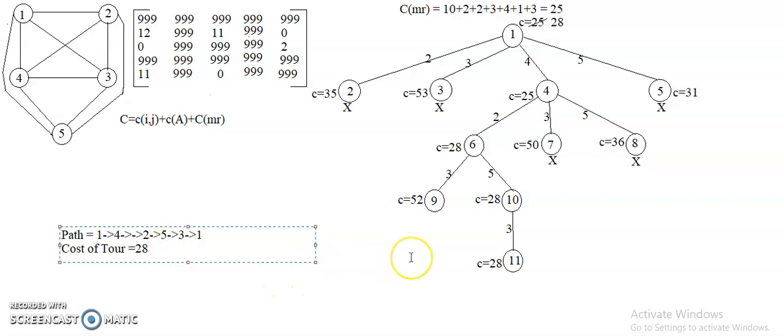In this way, the traveling salesman problem is going to work. I hope this topic is clear. Thank you.